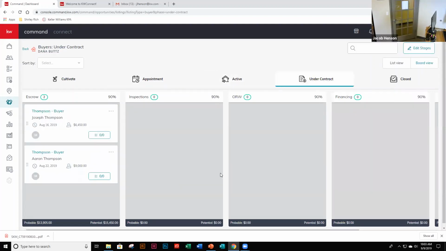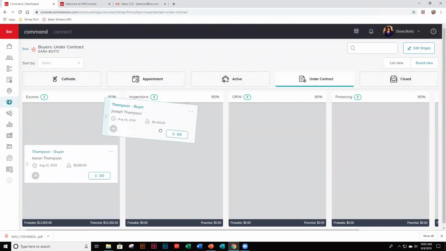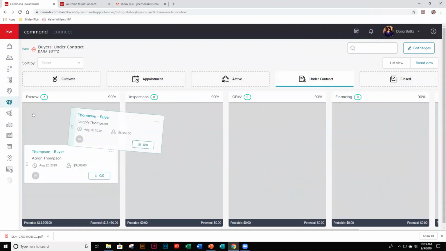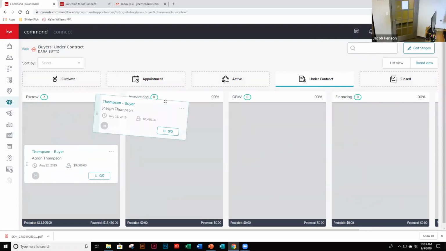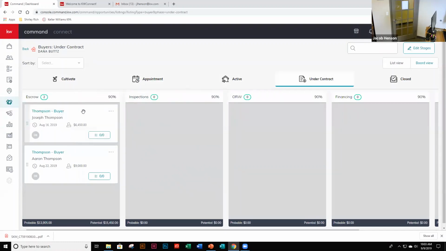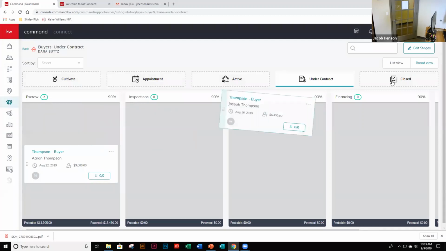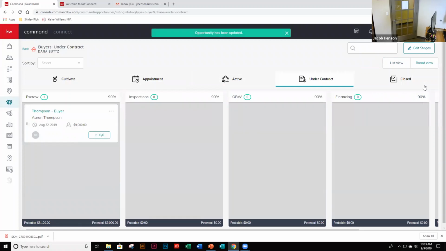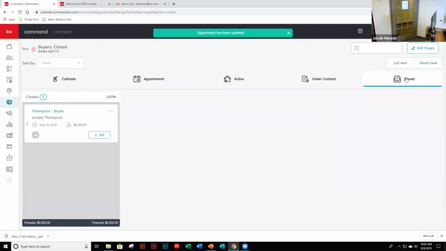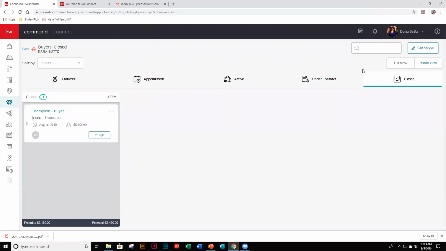Under contract, this is an example of 2 people that are in escrow. See the little hand? I can just drag and drop them through the stages. If we fell out of escrow and went back to, well, never mind. That's too far, Dana, too far. If he went to close, I could just drag and drop him right here. See how he disappeared? And now he's over here.